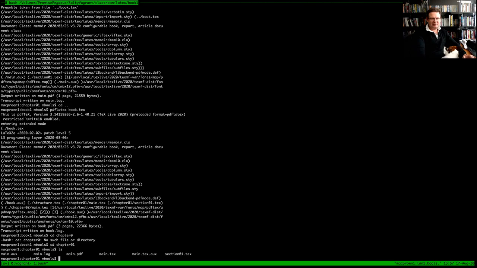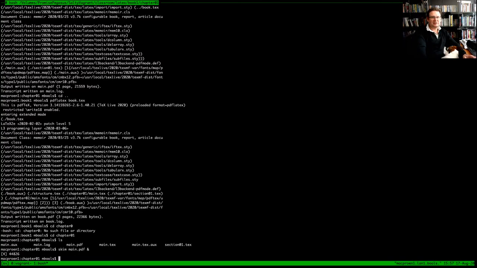So going back to chapter one, we now have a main PDF in here, and that is just for the chapter. It is just chapter one, and see, it's the only page. So we've processed chapter one. You can see that the format and layout and everything is exactly the same, but we've just processed it as a standalone document.